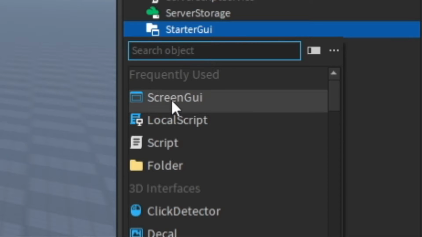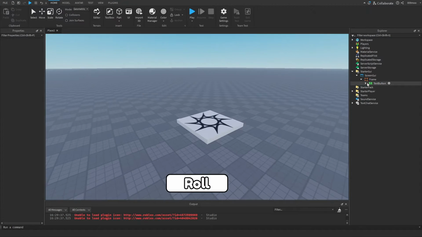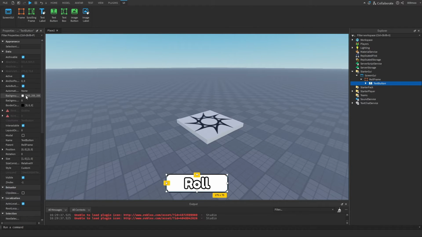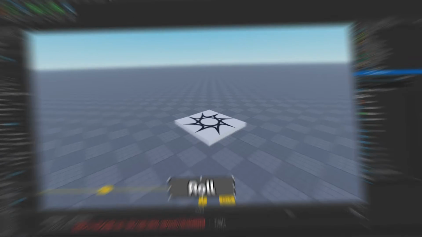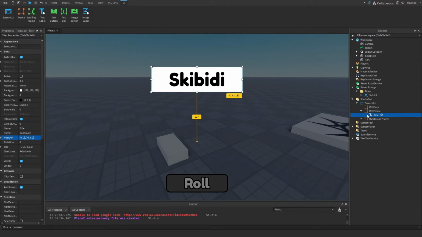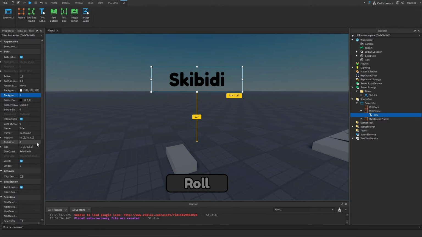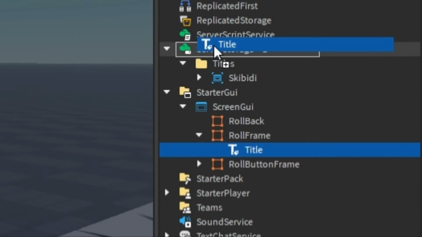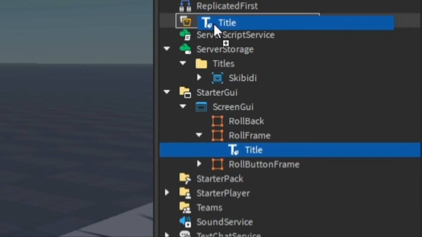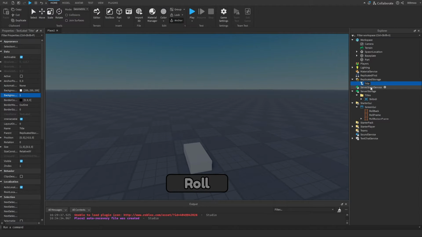I started off by making a new game, and I added a screen GUI into starter GUI. I added a text button which will allow you to roll for different characters and titles. And yeah, it is basically just gambling, but whatever. For the rolling animation, I firstly darkened the screen and added a text label which will display lots of different titles that will spin past during the rolling animation. I then moved the title text label into the replicated storage, because the client is going to duplicate it over and over to make it look like it's rolling past.